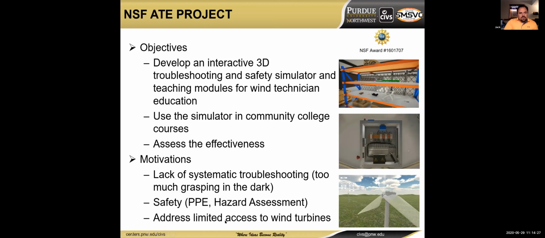And one of the things that this definitely benefits is any program where there might be limited access to wind turbines. We're aware not all wind programs are created equal. Some of them have access to as much real-world wind turbine experience as possible. Others, there may be time limitations. Sometimes there's facility limitations, but the simulator lets students have access to work in a wind turbine environment.